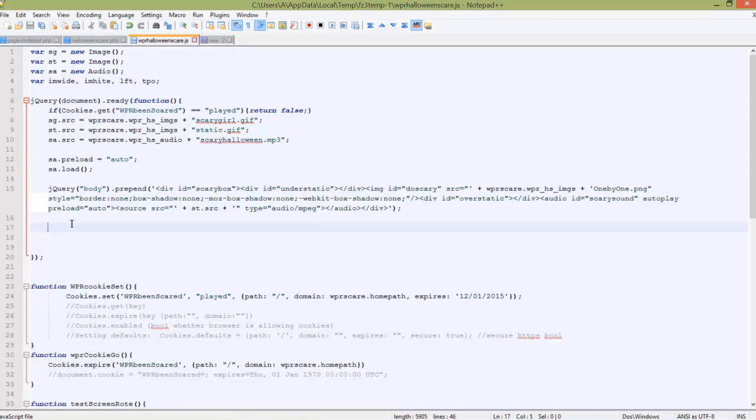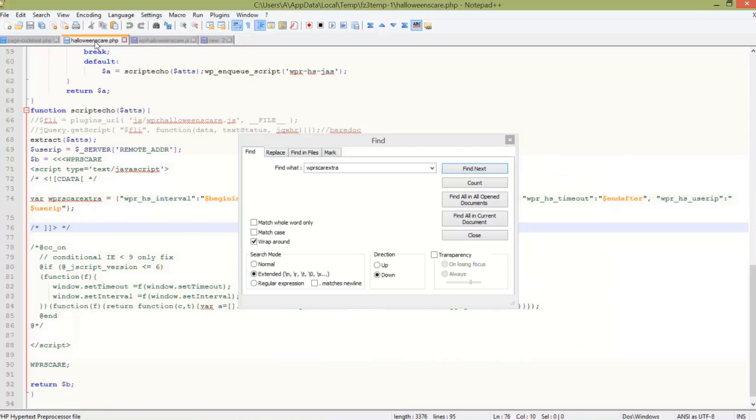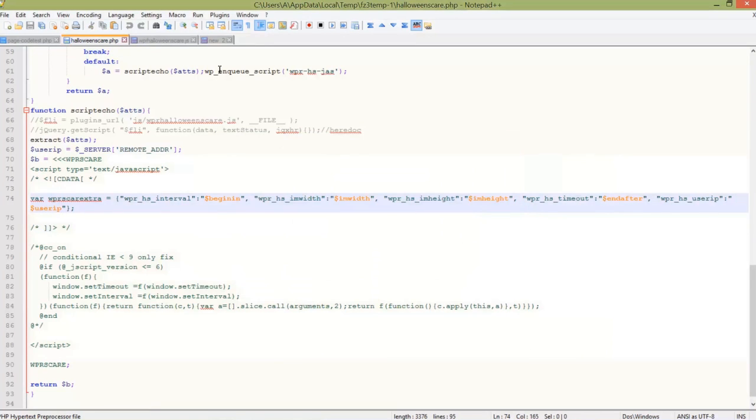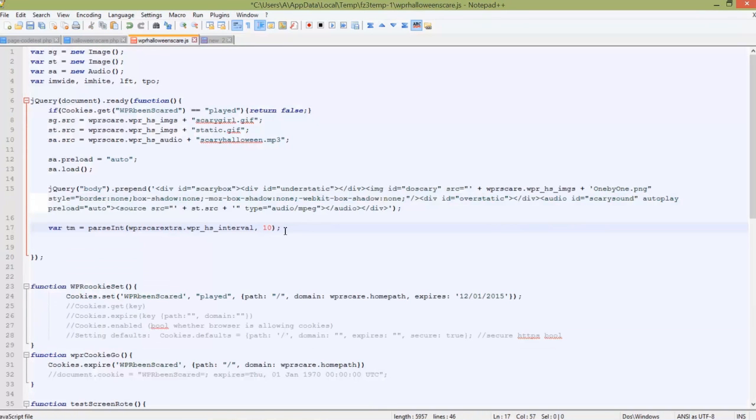So now we need to define some of our user input. Let's go ahead and grab those. I'll call this one TM for the time interval. I want these as integers. I don't want them as strings. ScareExtra.wprhs interval and base 10. Now let me check this right here. Yeah, okay, make sure that's right. Sometimes I do this where it's WPR scare extra. There should be two E's, but I just put one E in. That's just the way I do it sometimes. So TM will be that variable.